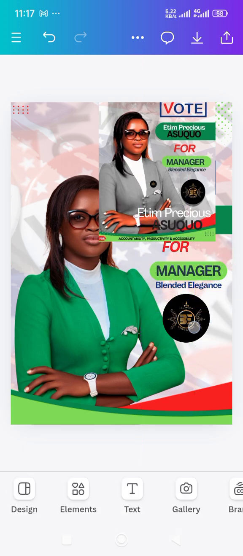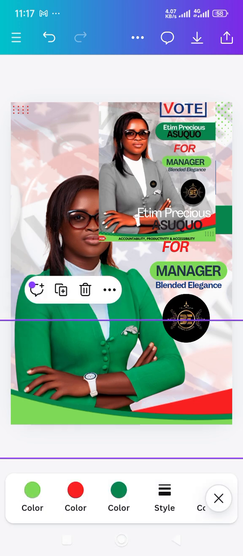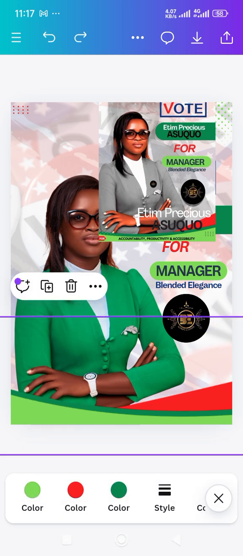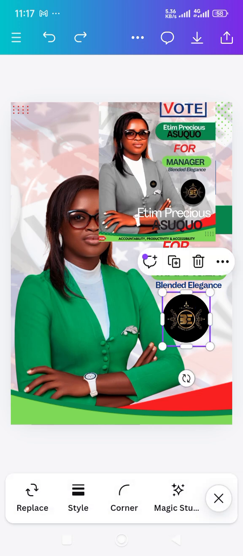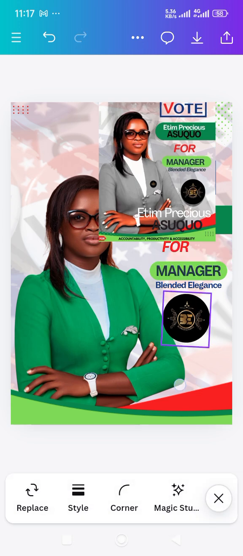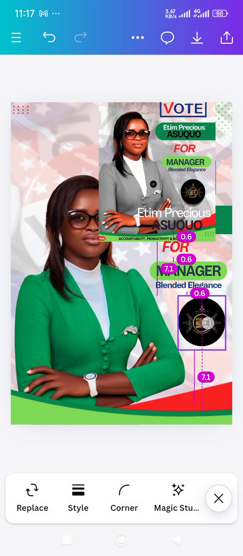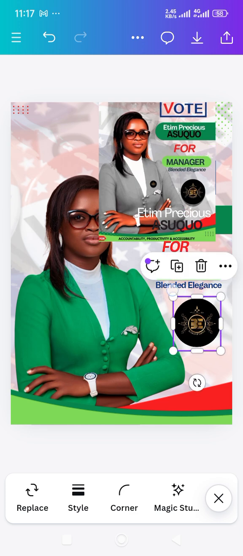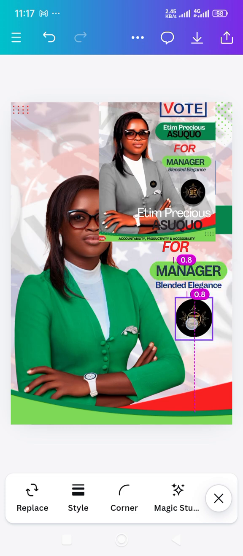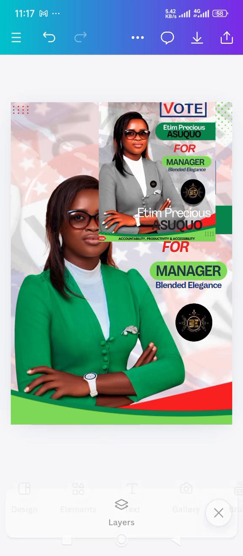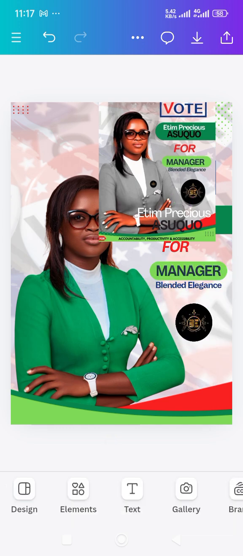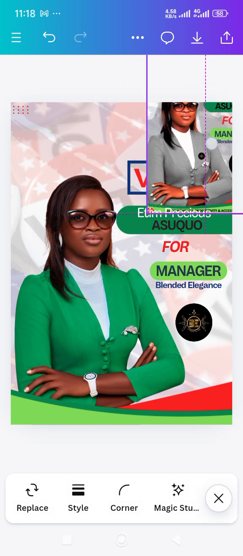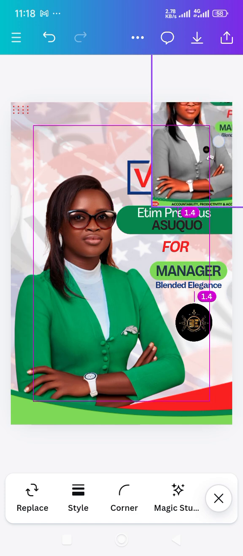All right, then click on the logo and position. Just keep it, reduce, keep it first. All right, as we keep working, we'll keep adjusting till it becomes right.